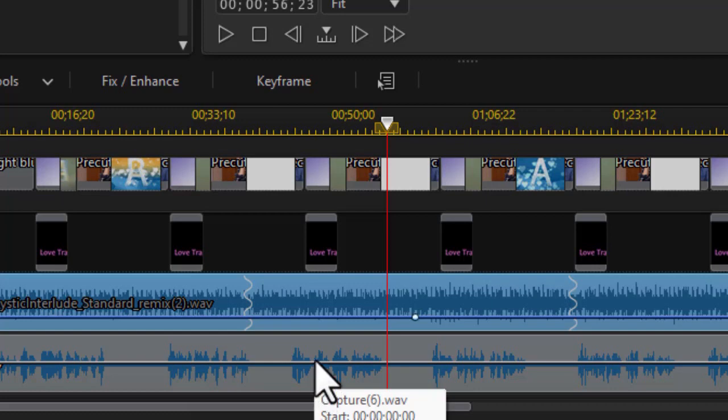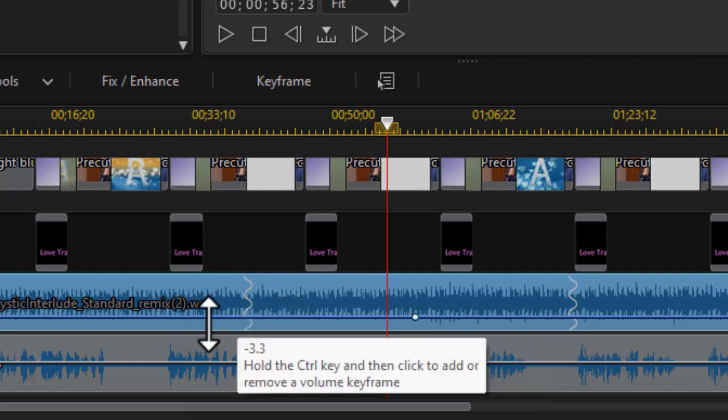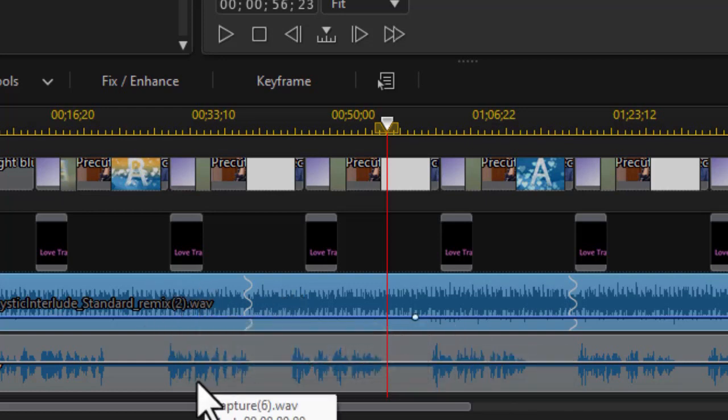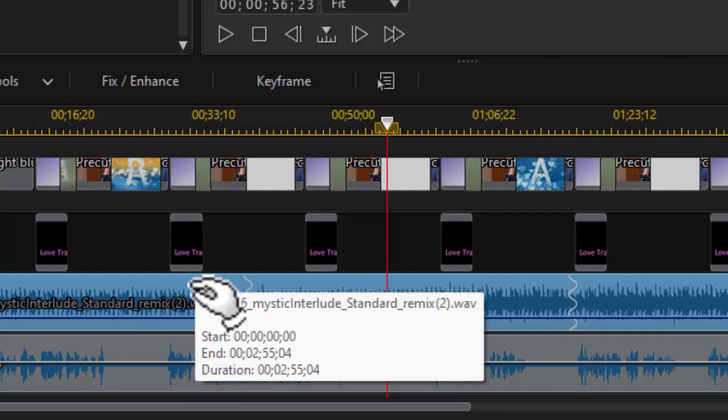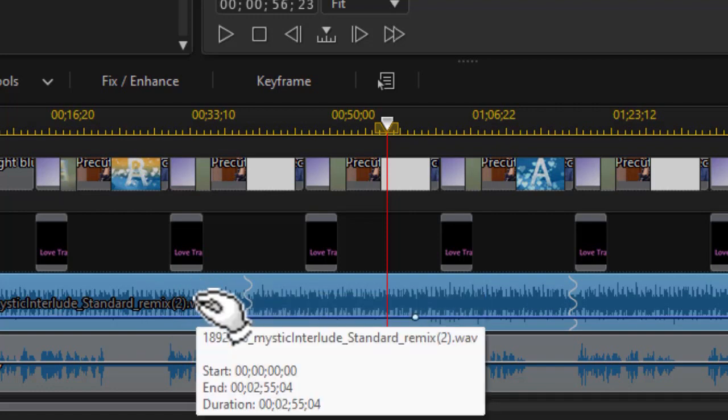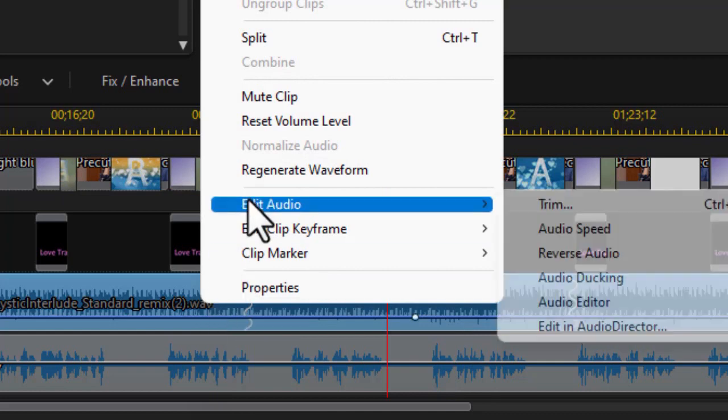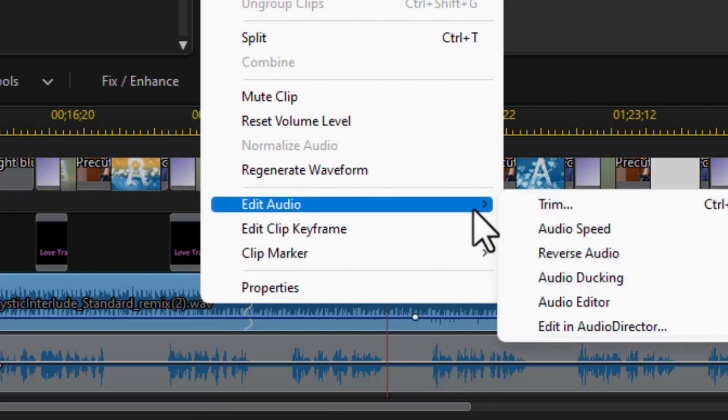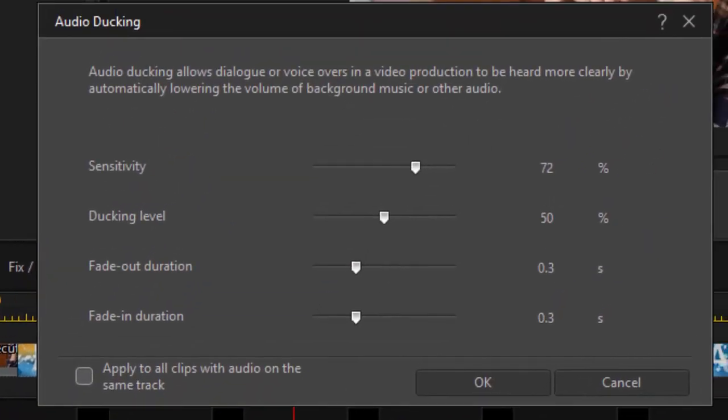The faster way to do this is to use a tool called audio ducking. Let me show you how it works. I'm going to click not on the voice track, but on the background music track. If I right-click on it, I can choose Edit Audio. And then one option I have is called Audio Ducking. Let's click on that. Now, when you click on Audio Ducking, you have 4 controls that you can use.